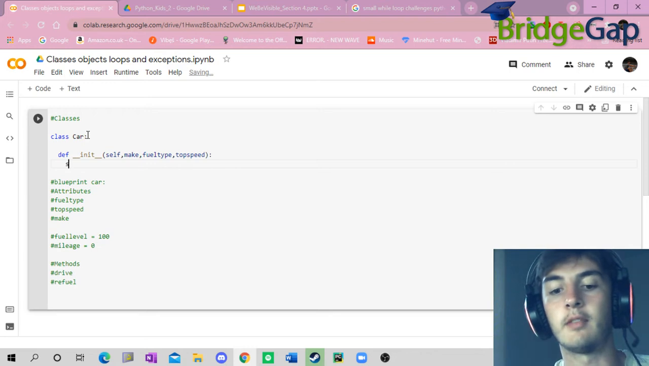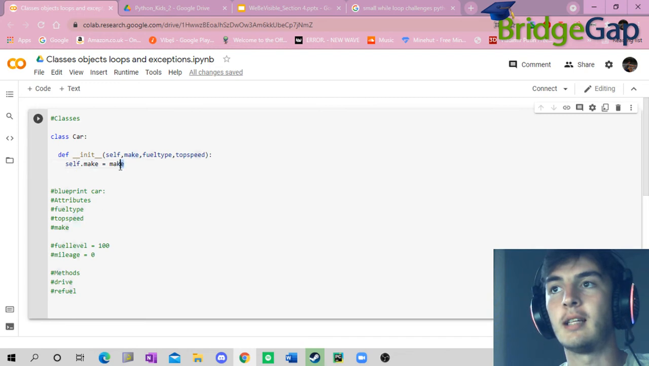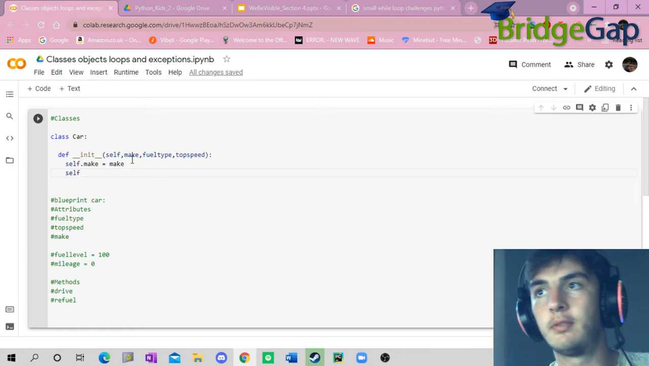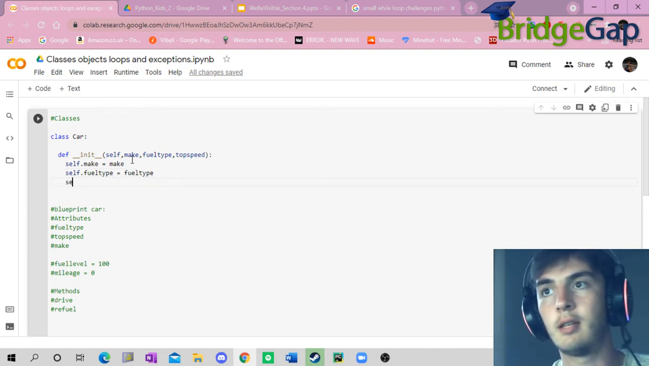So we're going to have self.make is equal to make, like that. Okay, and this is just saying our car has an attribute called make, and it's equal to this make we've been passed here. And then we're going to have self.fuel_type is equal to the fuel type, self.top_speed is equal to the top speed.